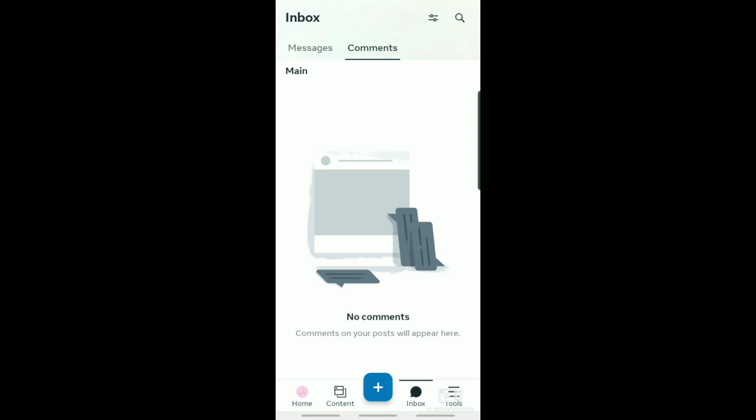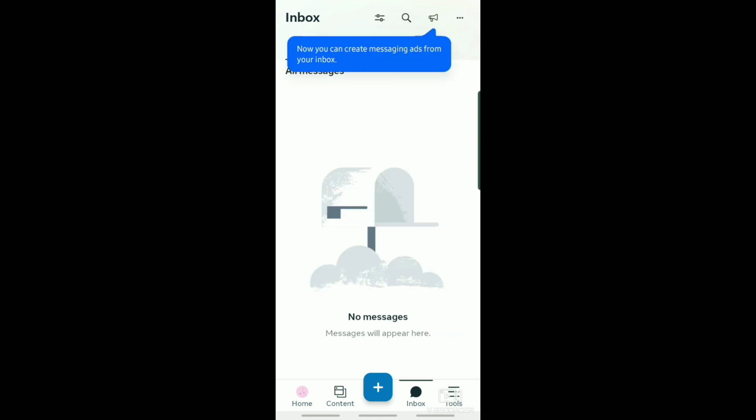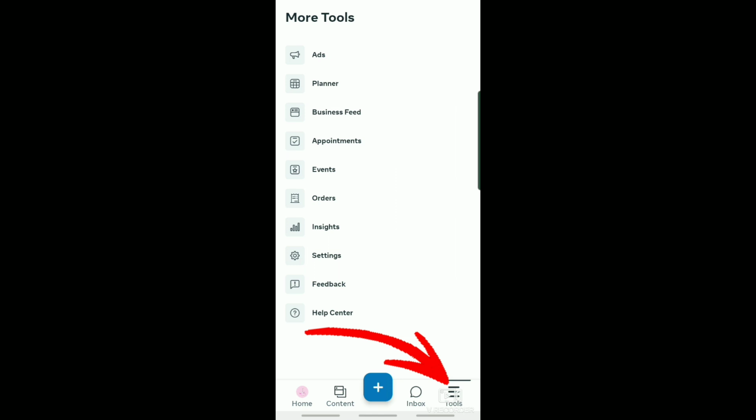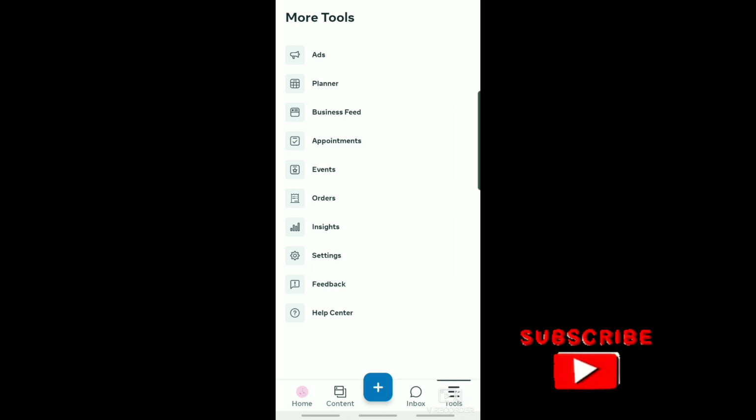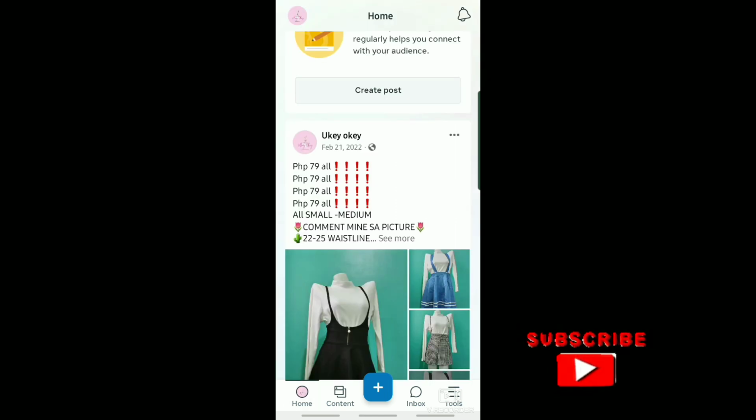And then next, this is your tools. And then next right here on more tools, you can see ads, planners, business feed, and the help center. You can also see right here your appointments, events, and orders that you have. So it is really easy to use Meta Business Suite.